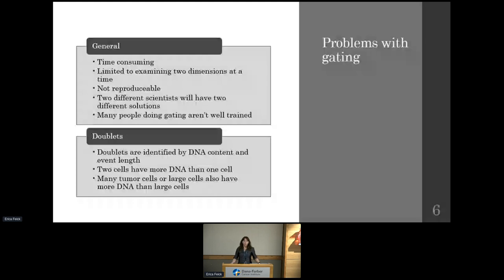There are some problems with gating, though. For one, it's very time consuming, particularly if you have a lot of data. In addition, you're limited to two dimensions, and it's also not reproducible. If you send the same data to different scientists, they will make different judgment calls on that gating strategy. And if you need to reproduce it, that can be very difficult as well. Another thing that we found when we started working with this data is most of the people we talk to who are gating the data don't really know what they're doing, and they know they don't know what they're doing, and they're terrified about it. An expert gater usually does a really good job of cleaning this data. But unfortunately, most of the people doing the cleaning are not expert gaters.